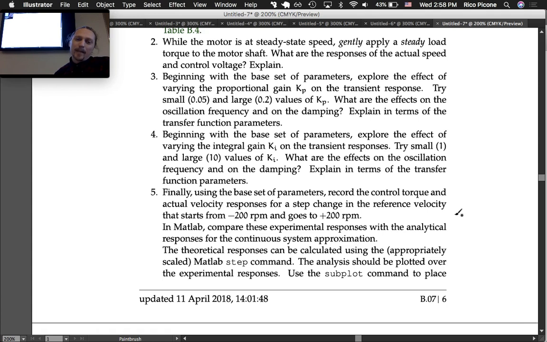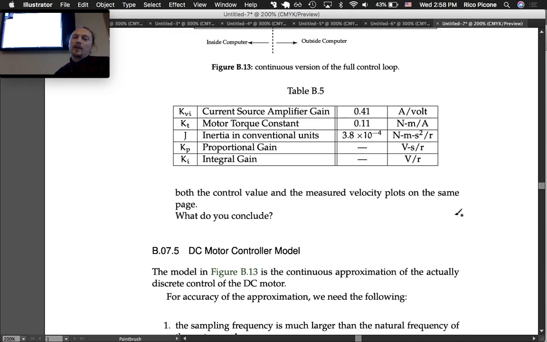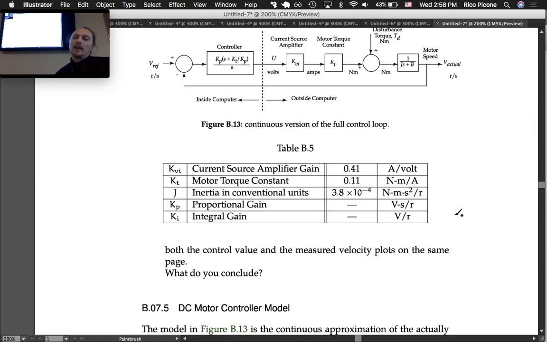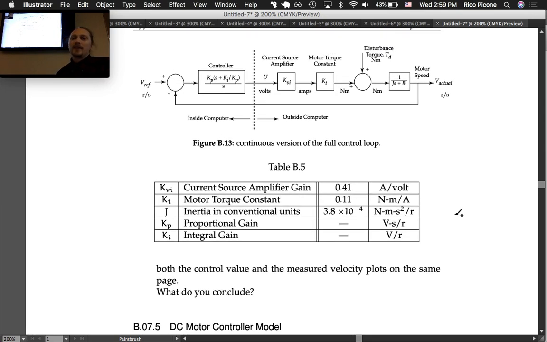The theoretical responses can be calculated using the appropriately scaled MATLAB step command or LSIM command, either one. The analysis should be plotted over the experimental responses. Use the subplot command to place both the control value and the measured velocity plots on the same page. What do you conclude? Present it in a way that looks nice and makes sense. I try to give you some guidance.